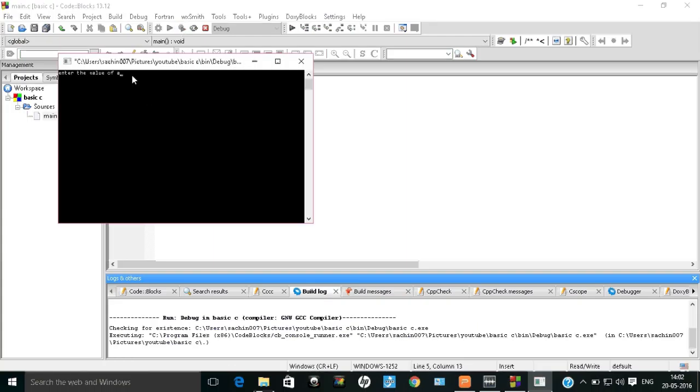See, it asks first to input the value of a. So let's take 10, and it is telling us to enter the value of b. Let's take 5. The value of c is 15.